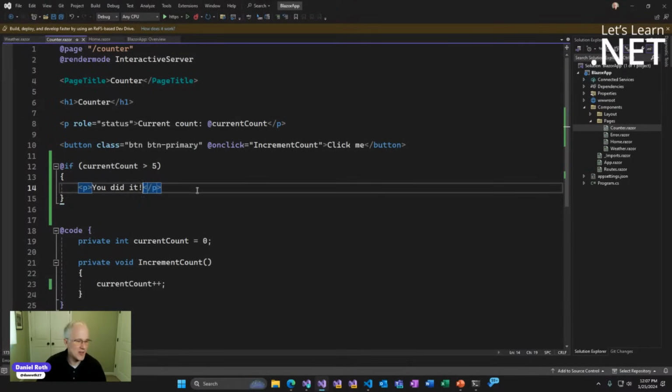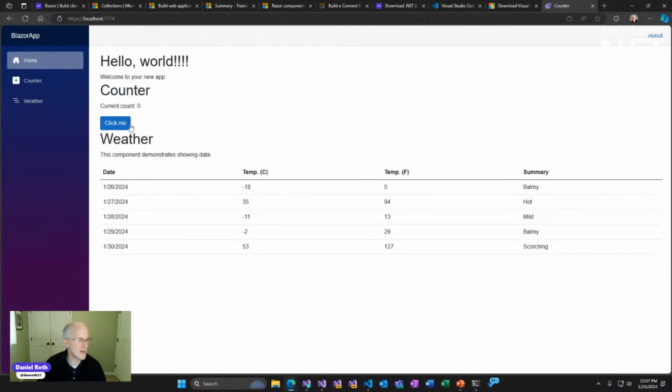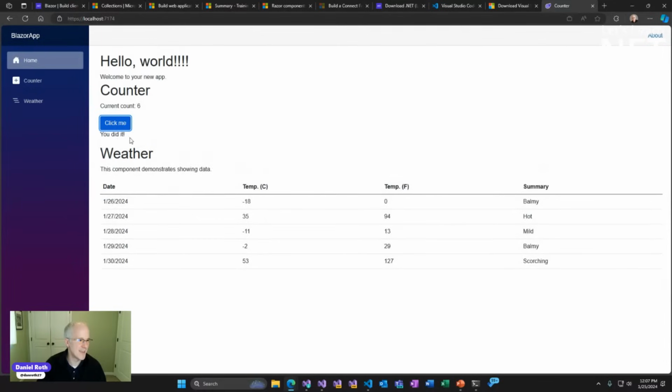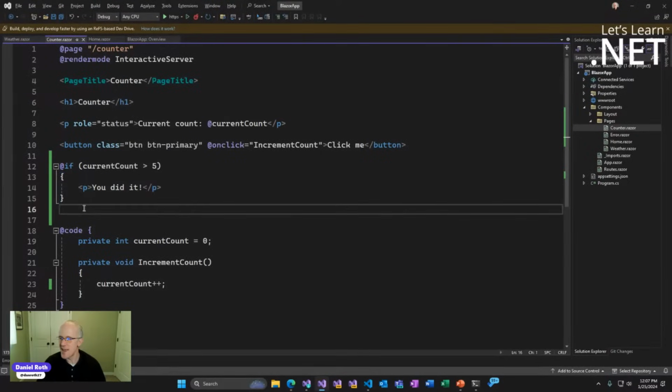Okay, so let's see if that works now. Let's refresh the page, so we get our counter back to 0. So I would click 1, 2, 3, 4, 5, and then 6. You can see that the component now updates and conditionally renders that we clicked more than 5 times. What if we wanted to display the text clicked every single time you hit the button? Well, we could do that.